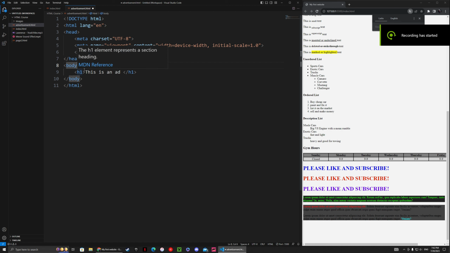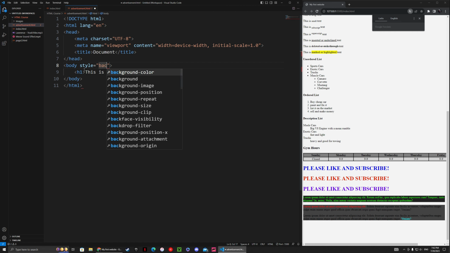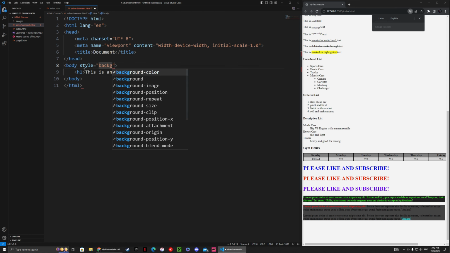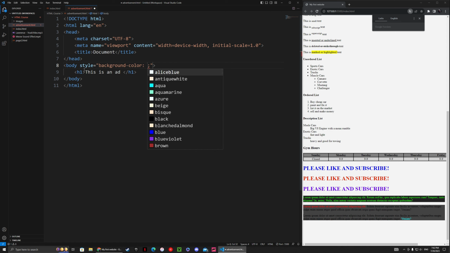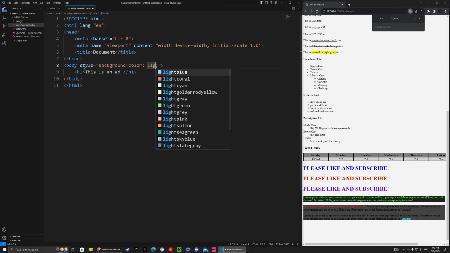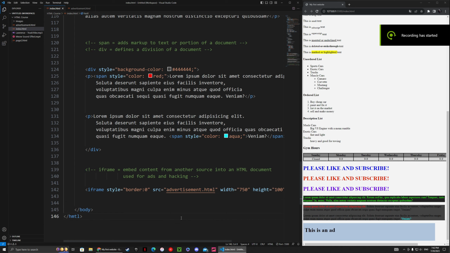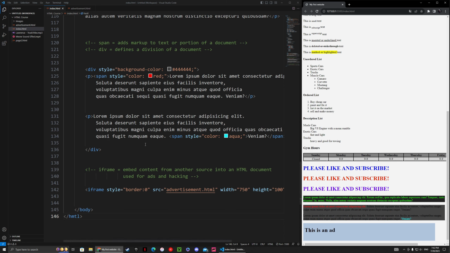You can also style it, so let's do that. Within the body tag, you put the style and set the background color, my bad, to say light steel blue I want. And then you save that, and as you can see, when I refresh and save, we get the ad at the bottom, and that's just basically it.